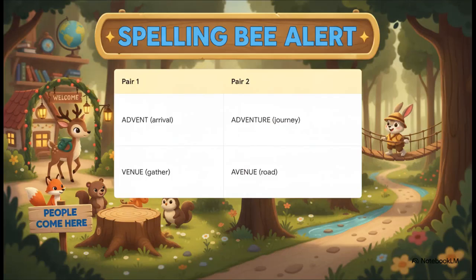Alert number 4, advent, which is an arrival, versus adventure, an exciting journey. And alert number 5, venue, a place to gather, versus avenue, a road. I mean, it's wild how one single extra letter completely changes your destination.